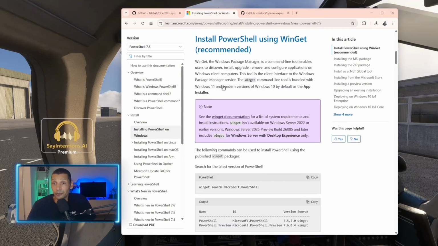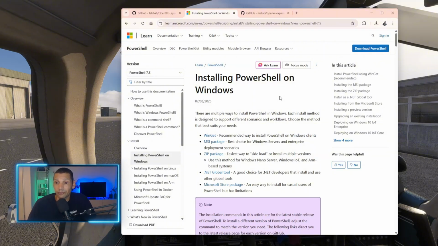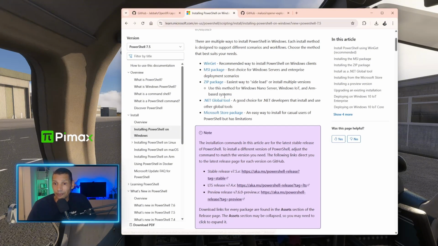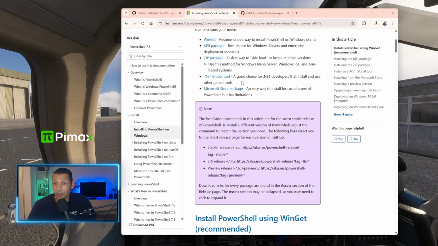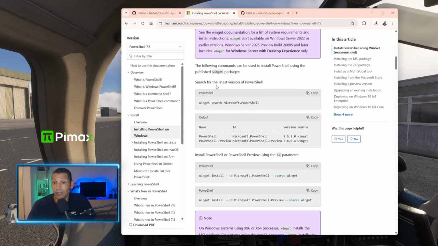So where do we get PowerShell? You can get it from Microsoft itself. I will leave all the links in the description below the video. So the easiest and the recommended way to install PowerShell on Windows clients is by using winget. So that's what we're gonna do. Right, good. So how to get it with winget, that's all in here.